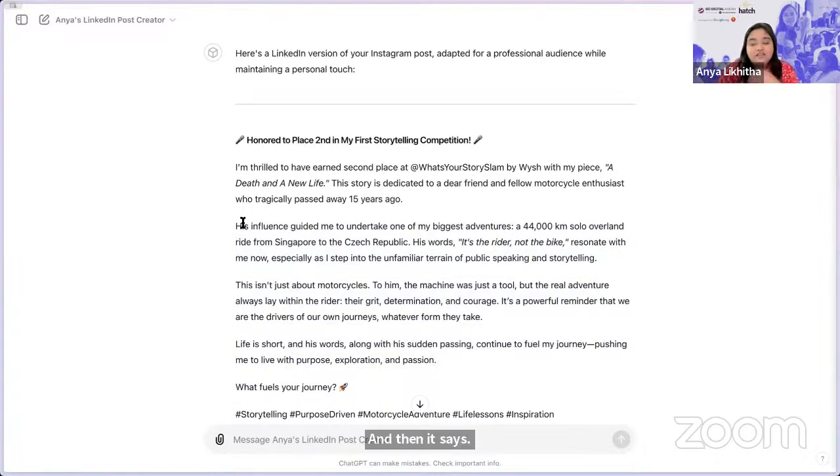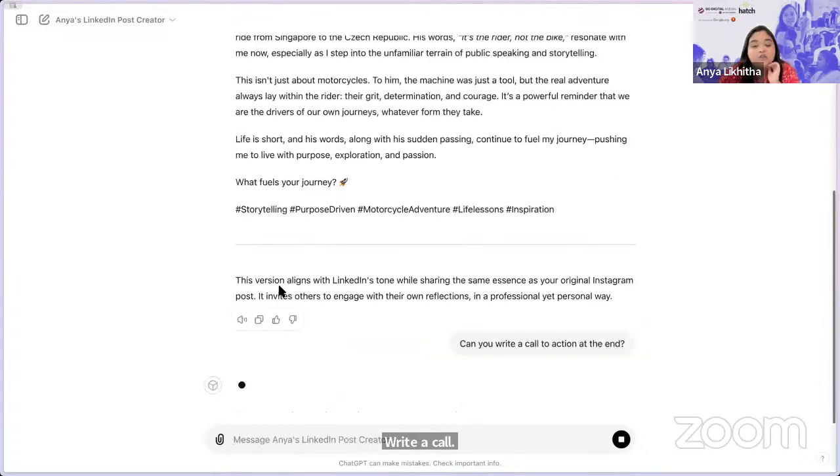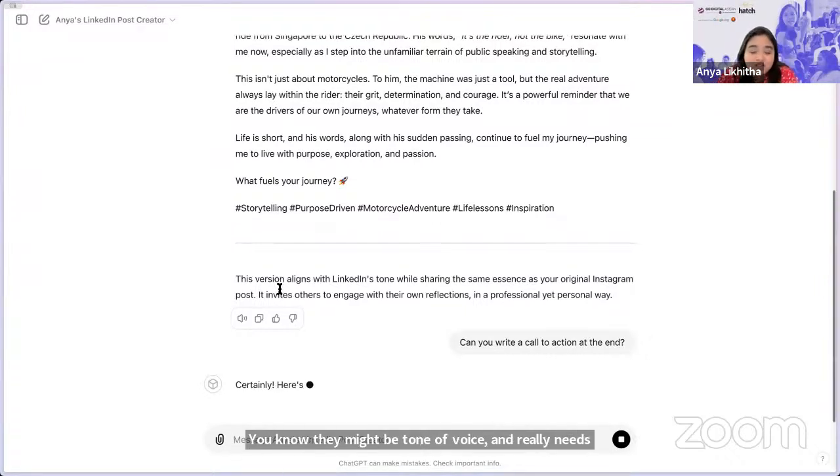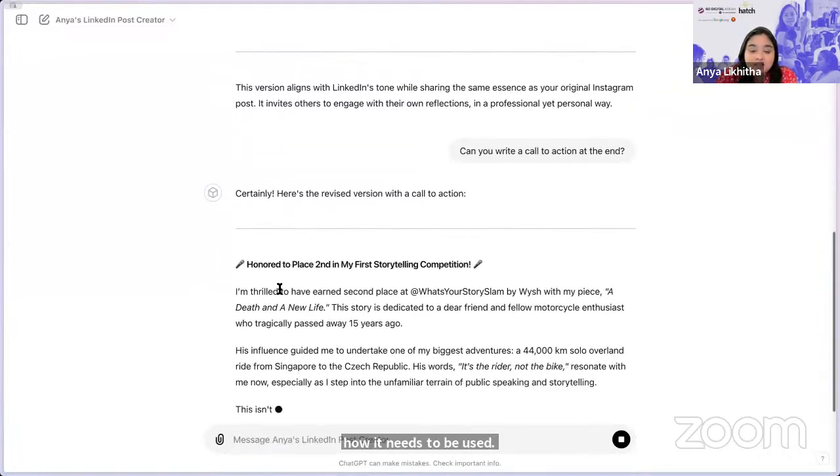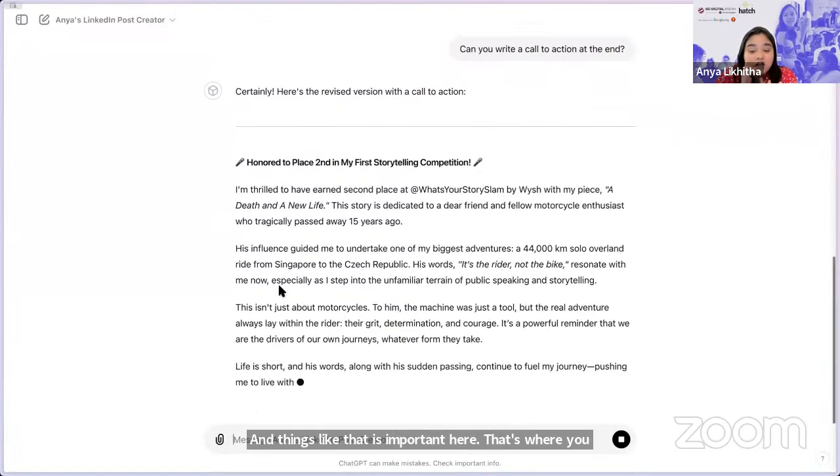So again, I think it becomes a little personal when you are trying to write on your own. So the type of tweaks that you might be looking for is tone of voice, or maybe write a call to action at the end. You know, there might be tone of voice that really needs to align. So tweaking some of the wordings around how it needs to be used and things like that is important here. That's where you will really improve the quality of your output.